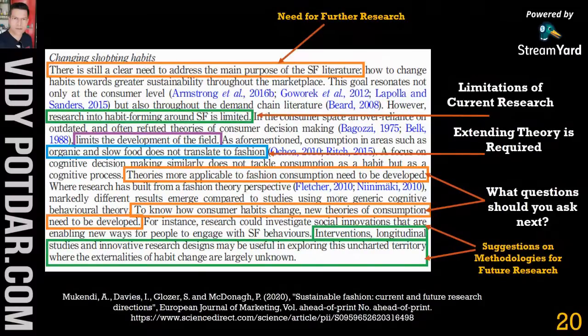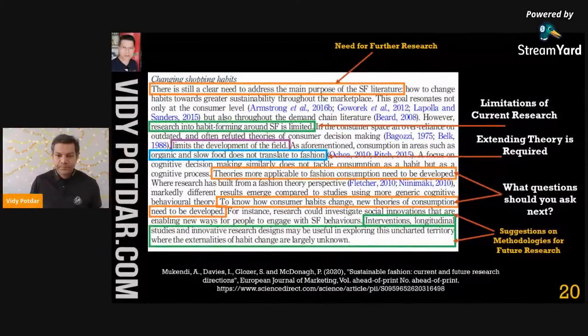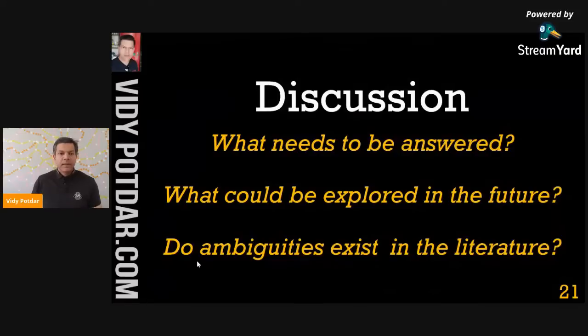Interventions, longitudinal studies, and innovative research designs may be useful in exploring this uncharted territory where the externalities of habit change are largely unknown. Okay, so this is a suggestion for future research. Let's move on.